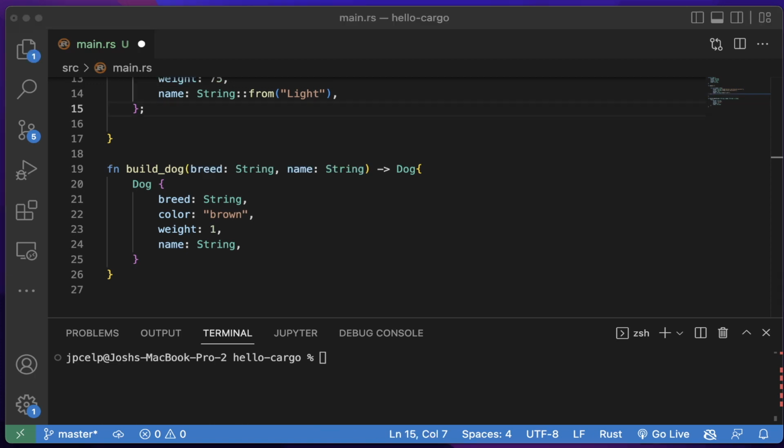That's just a quick, dirty breakdown of structs in Rust. There's a little bit more that you can do with them, but hopefully this will allow you to have a better understanding of what they are and how to use them.